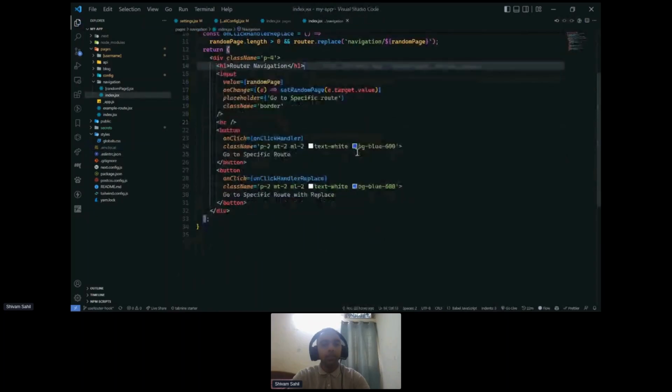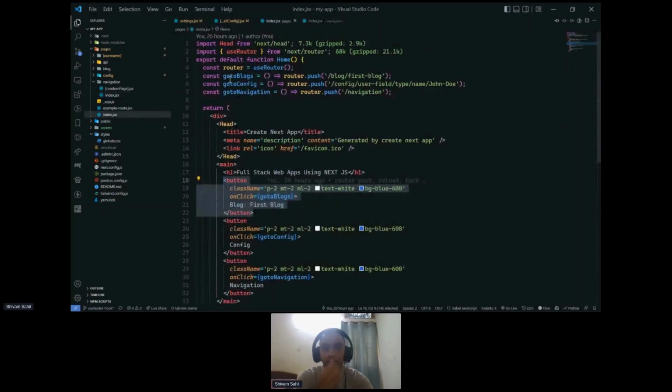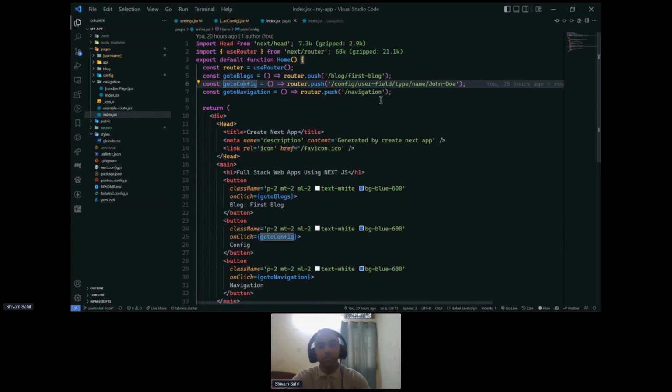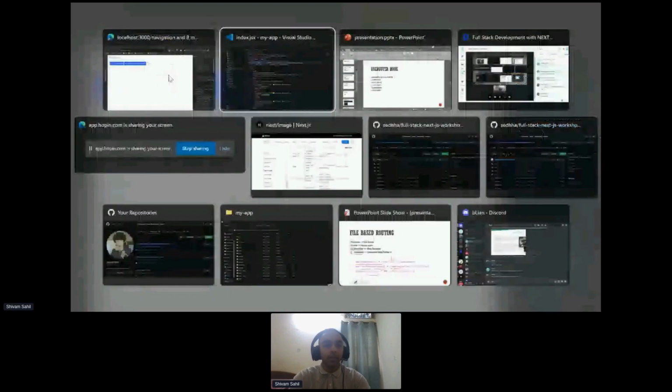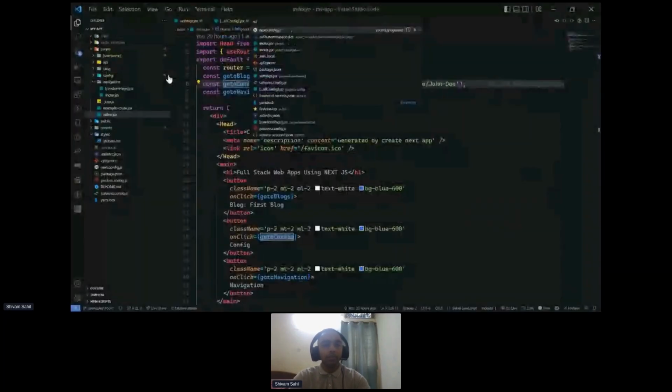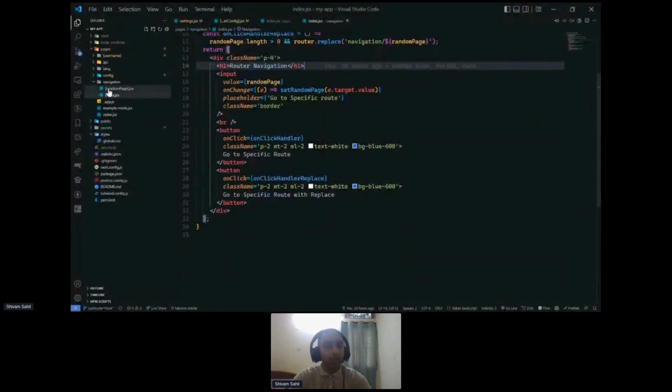And coming back to the index.tsx. Here you can see that I have functions like go to blog, which pushes me to the first blog page. Then I have go to config, go to navigation, which push me to these routes, okay? So now here we will be seeing navigation. So I'll click on this and it will redirect me to the navigation page. Now if I walk you through the navigation code, what I've done is inside navigation, I've created 2 files. One is a slug file just to identify slugs, and the other one is index.jsx.